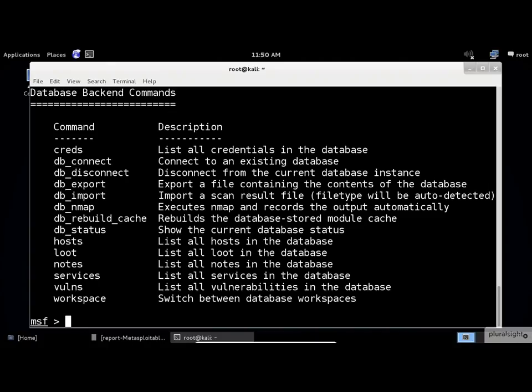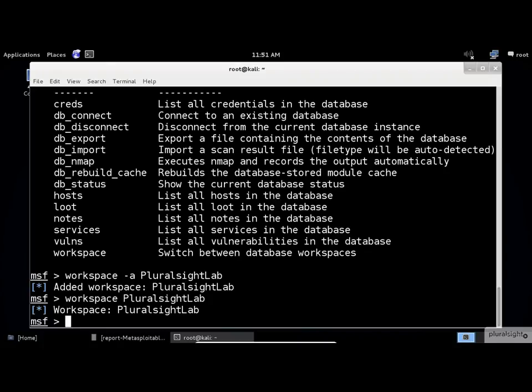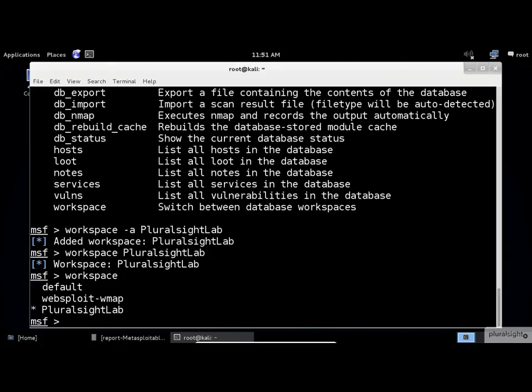Now, we can start organizing our project by using what are called workspaces. Let's create a new workspace for our lab. The -a argument is used for adding a workspace. Next, let's make sure that this new workspace is selected. It's nice sometimes to double check our work. We can see by issuing the workspace command all the workspaces that are stored in the Metasploit database, and our new pentest lab workspace is selected.